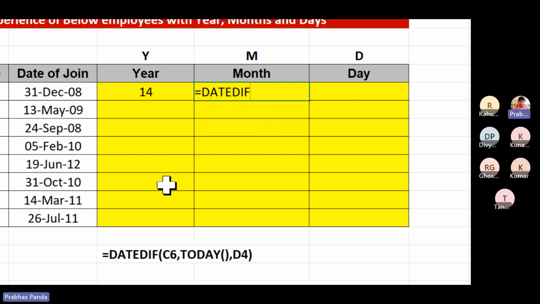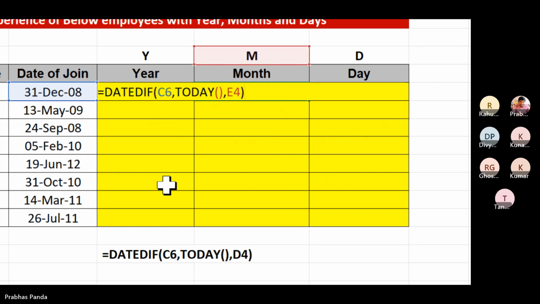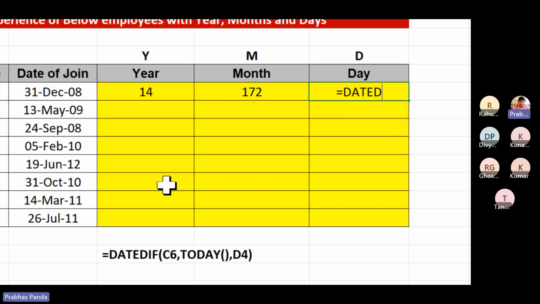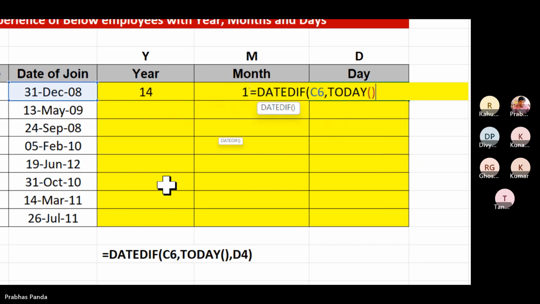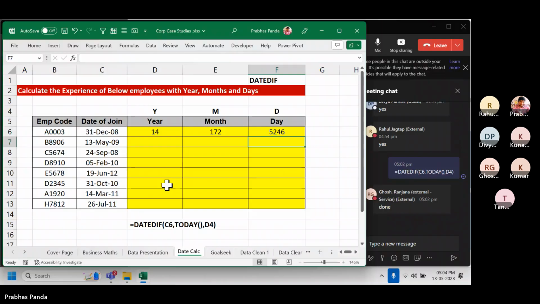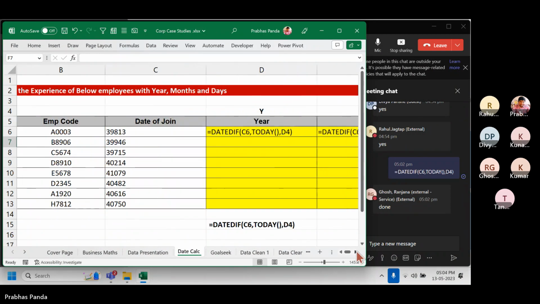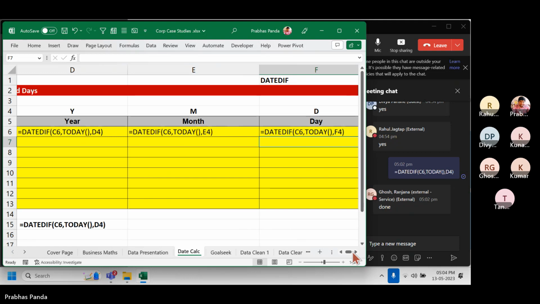So equal to DATEDIF, as I'm writing, taking the start date, that is date of joining, end date, TODAY formula, comma, Excel operator. Again, for day, equal to DATEDIF, date of joining, comma, TODAY formula, comma, Excel operator. So once you got it, please drop me a message in the chat box, wait for yes, so that I can proceed.